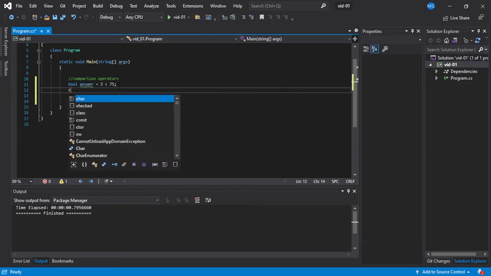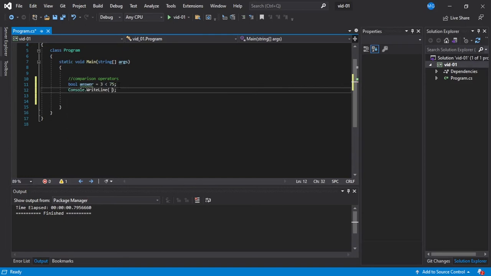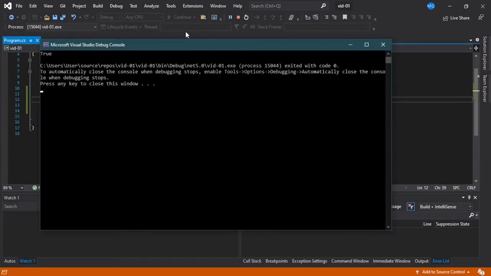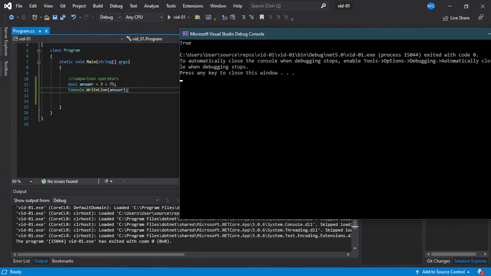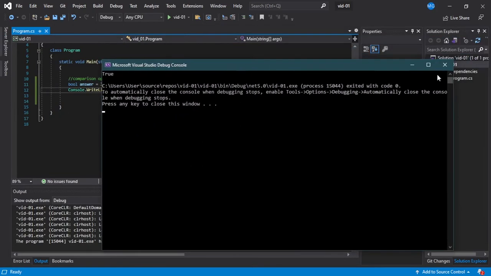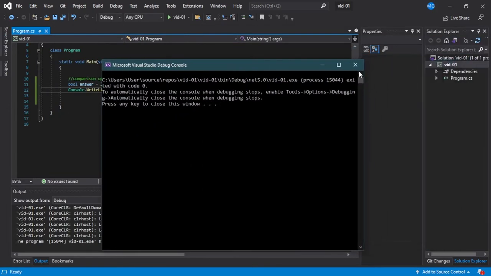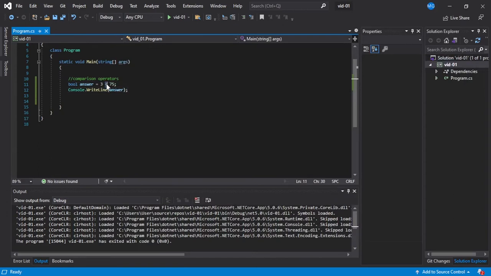Now let's do Console.WriteLine, and we don't need this. Let's check our answer variable, and as you can see the result is true, so I was right. This is one example. We can also change this. If we change this to greater than, it should return false, of course. Let's check it.